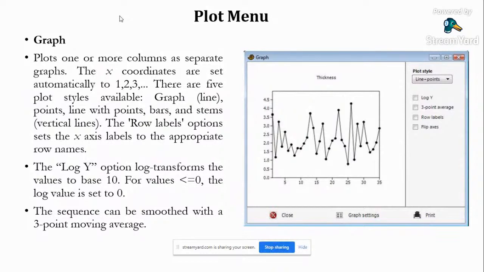The next menu that we have in PAST is the plot menu, by which different kinds of graphs can be plotted in this software just by clicking. The advantage of this software is that you do not write any codes or any difficult scripts. Just by copy and pasting the data, and by clicking certain menus, you can obtain different graphs.